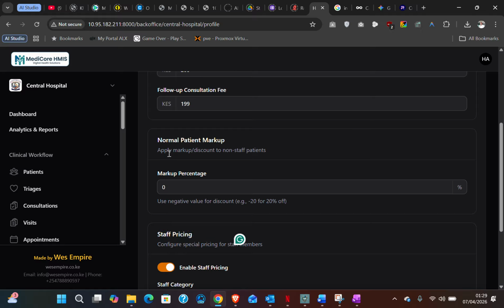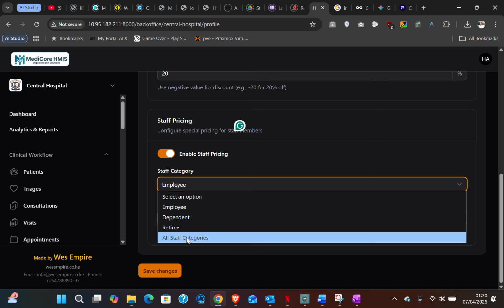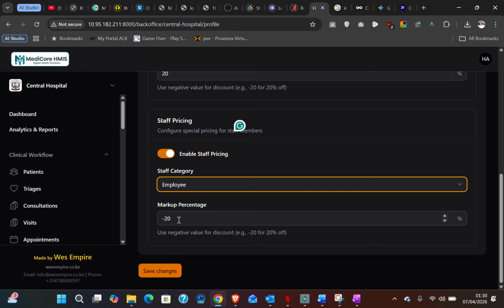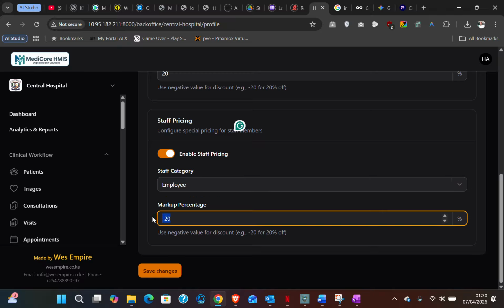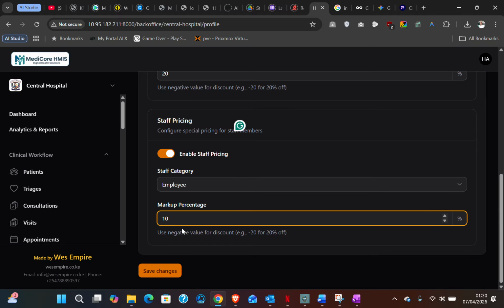For normal patients, let's say you want to charge working patients who are not staff of your hospital a certain percent on top of the medicine that they get. That's what you do here. You just give them, let's say, 20%. So if the medicine was 200, it will be 200 plus 20% for normal patients. Then if it's the employees, you can see you have these categories here, the same thing applies. If you want to give them a discount, basically, if this is your staff, then you won't charge them as the normal working patient. For this one, you can go with something like 10%. So basically, this is what I mean.